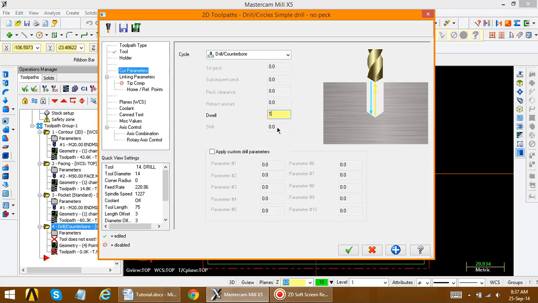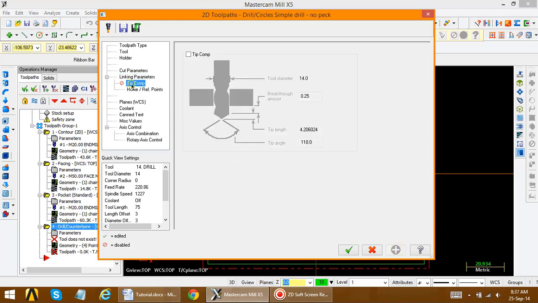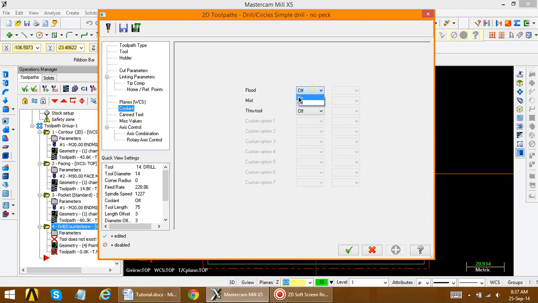Suppose we give 1 minute. Linking parameter should be on 50, retract is 25, absolute, drilling is again minus 30. Apply, tip of component. Now in this we have to perform the through drill, so here this should be turned on, just click on, apply. Coolant, any one of these coolants turned on, apply.